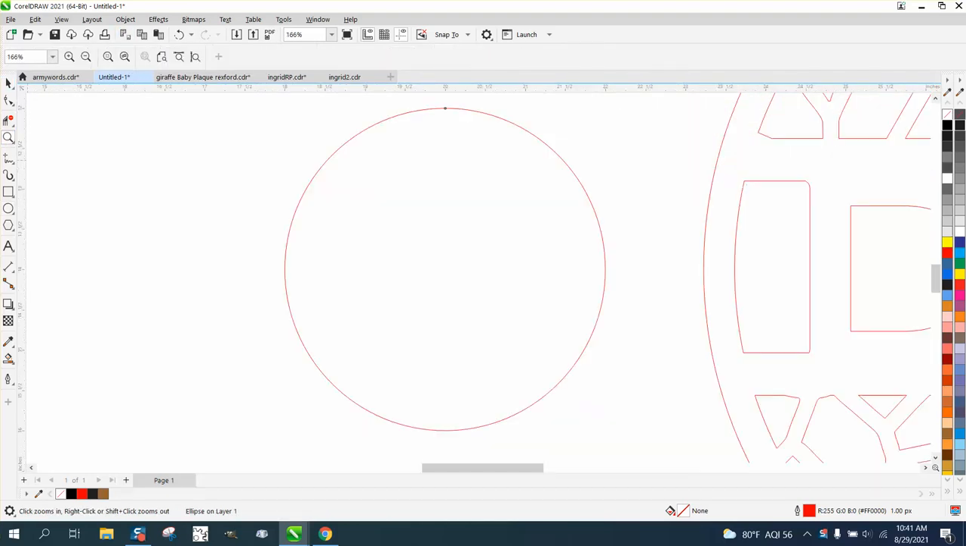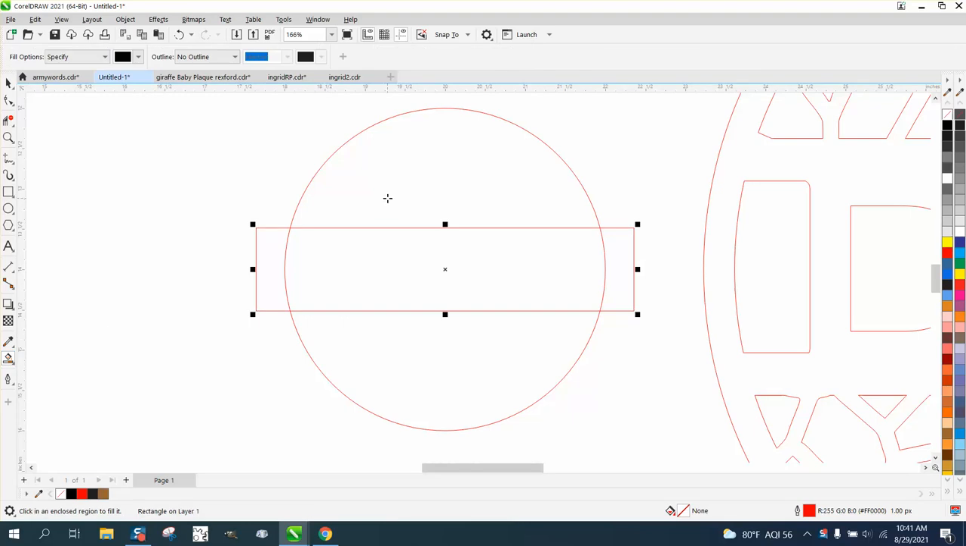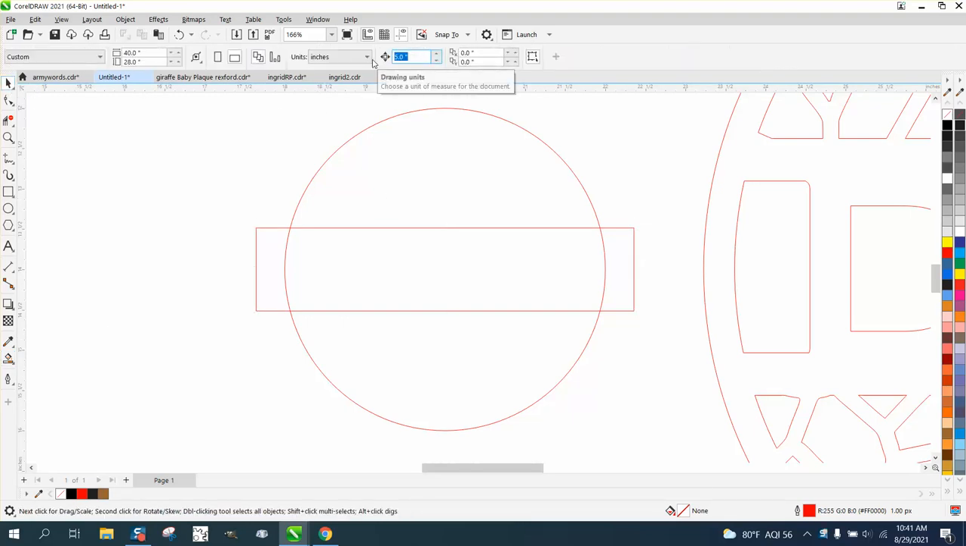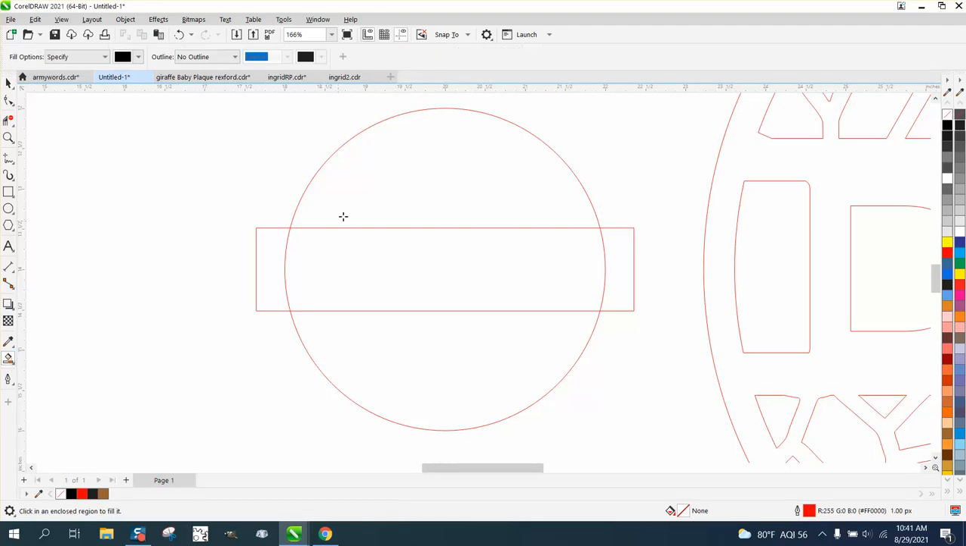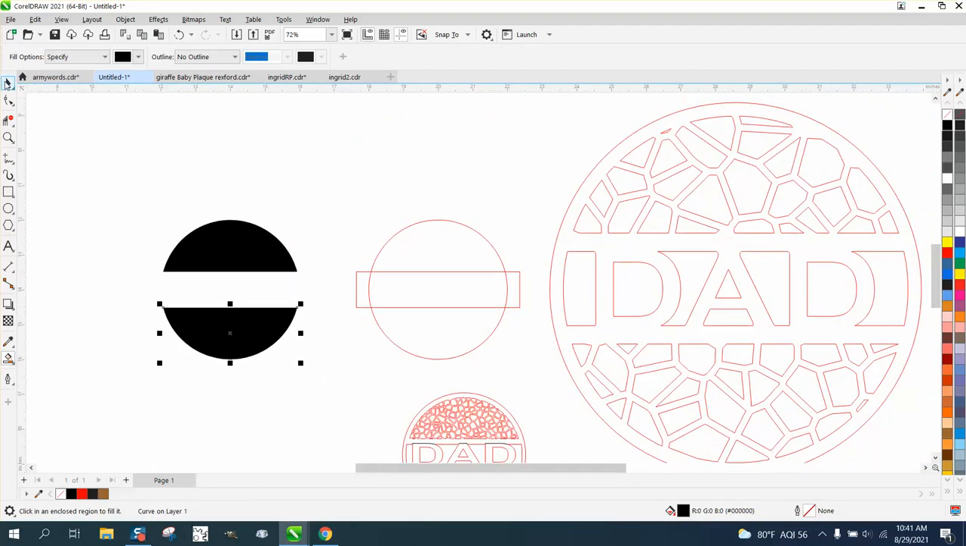And then I'm going to take a rectangle. Doesn't really matter what size. And I'm going to hit P, put it in the center of the page. And I am going to set my nudge factor on like 6 inches. I'm going to take the smart fill tool, fill that in. Smart fill tool, fill that in.